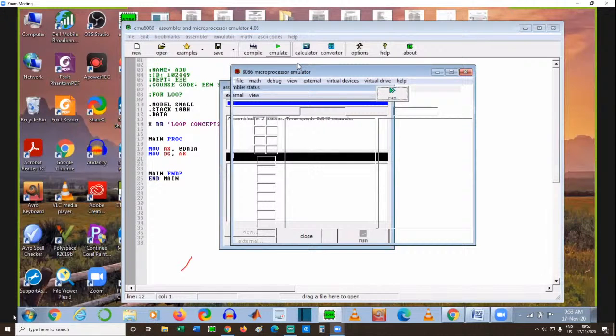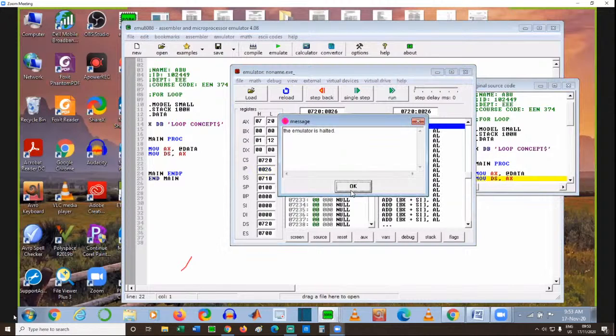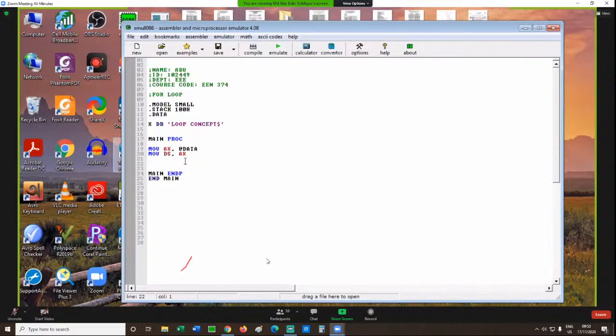Just run it. Let's see. Look, it will not display. So what is the display code? You have to remember that. What is the display code? Can you say?